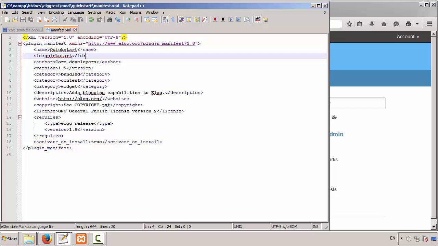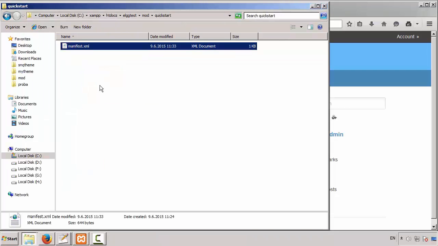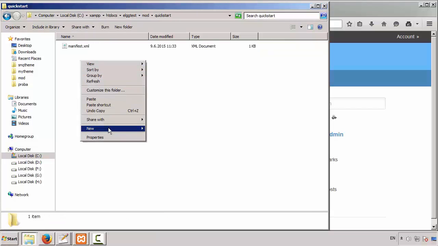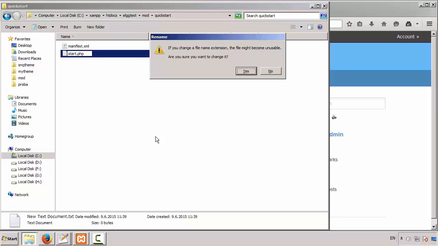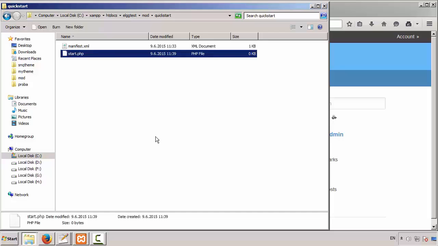As I said before, we need one more file. That is the start.php file. We don't have to put any PHP code in start.php yet. Our plugin can work with an empty start.php file. Okay, so this is it. This plugin will work. It doesn't do anything yet, but now we can go to the Elgg administration plugin page and we can enable this plugin.